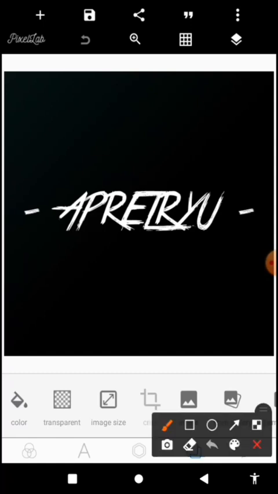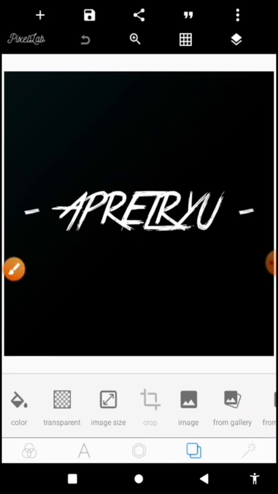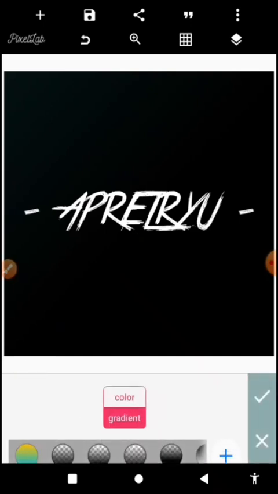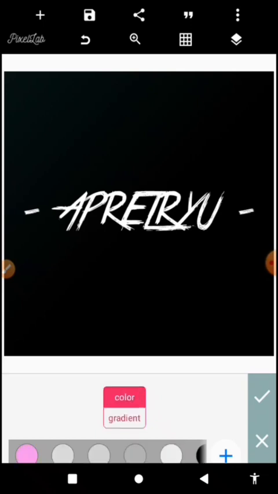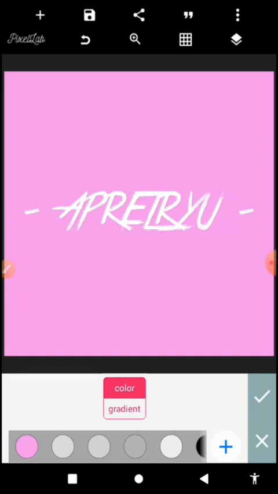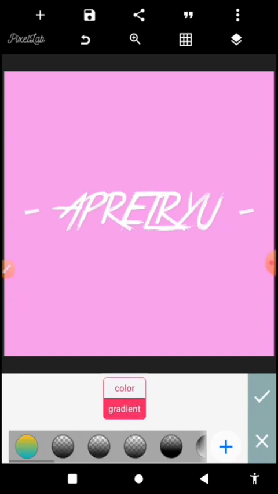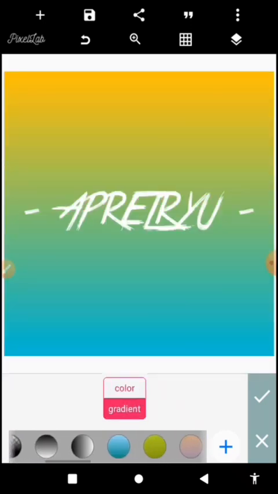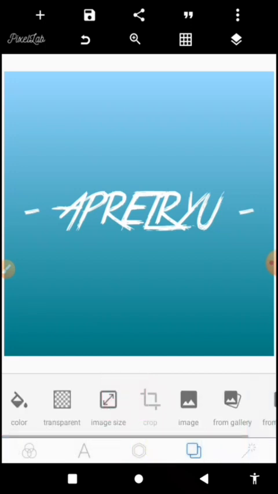So the first icon on the row is the color icon. You can change the color of your background. So to change the color of your background, you just have to click on the color and change the color of your background to any color of your choice. Can you see? So I can change it to either gradient color or solid color, anyone you love. So you click on the mark icon to apply your changes.